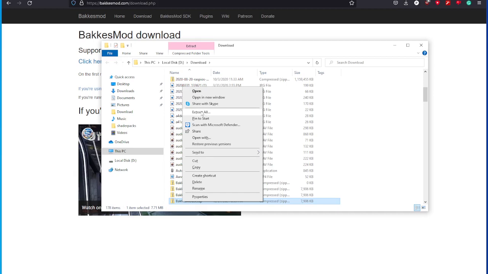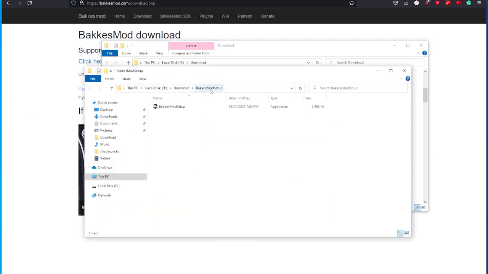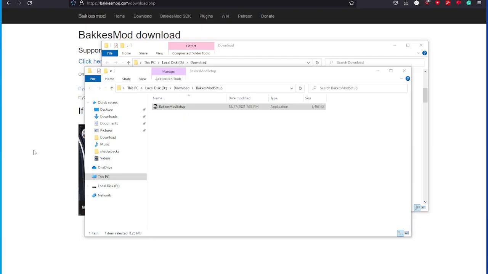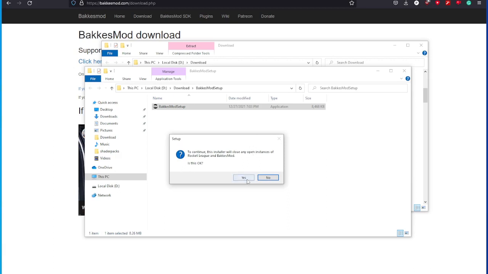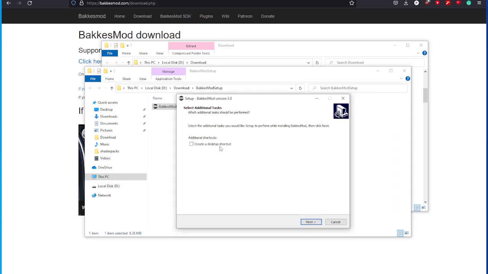You can even extract with any extraction tool, but as long as you extract, we go directly into the folder, and we just need to press the Bakkesmod setup. It will ask if we allow this app, and we do, so we can install Bakkesmod. You press OK, then the wizard should come up. I do not have create desktop shortcut checked off, but if you want a desktop shortcut, you can do that.